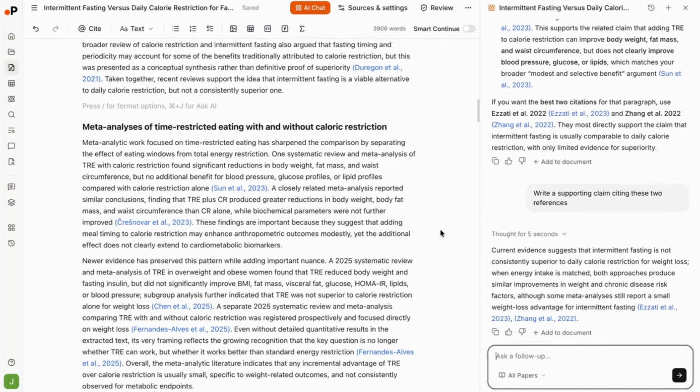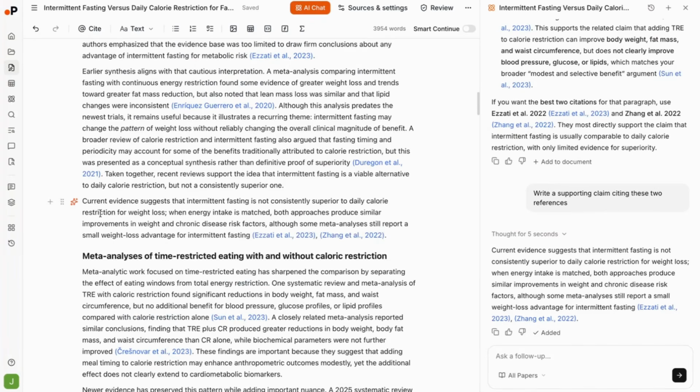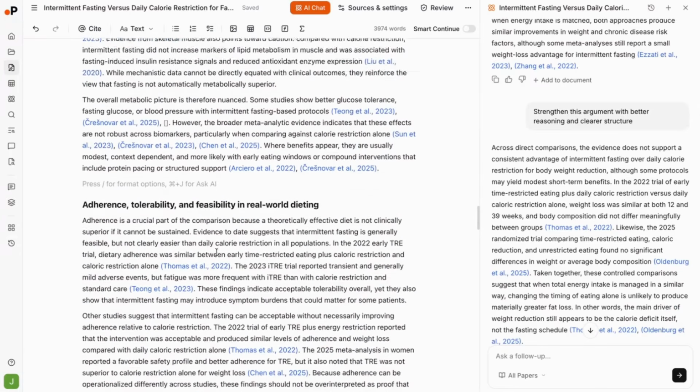I can also directly add the generated content to the document. Just place the cursor where you want to add the text and click the Add to Document button below the chat response. It adds the citations and references too.